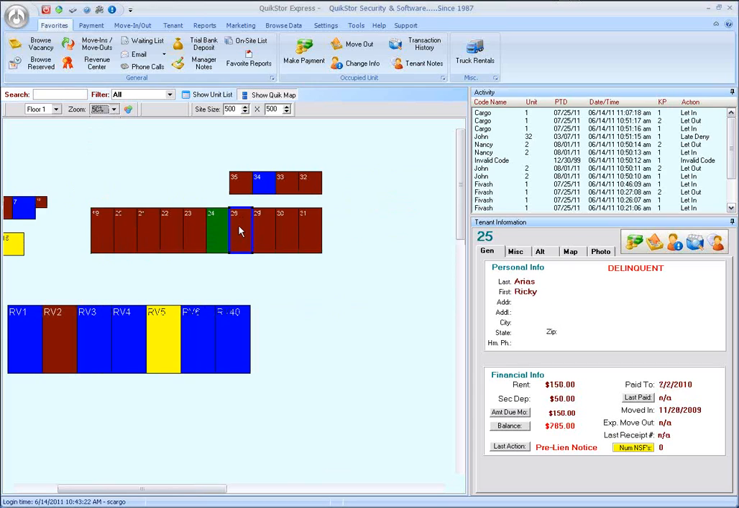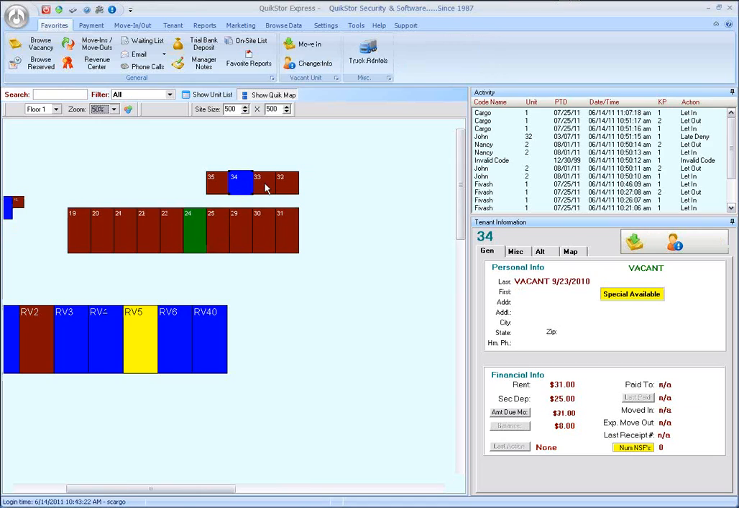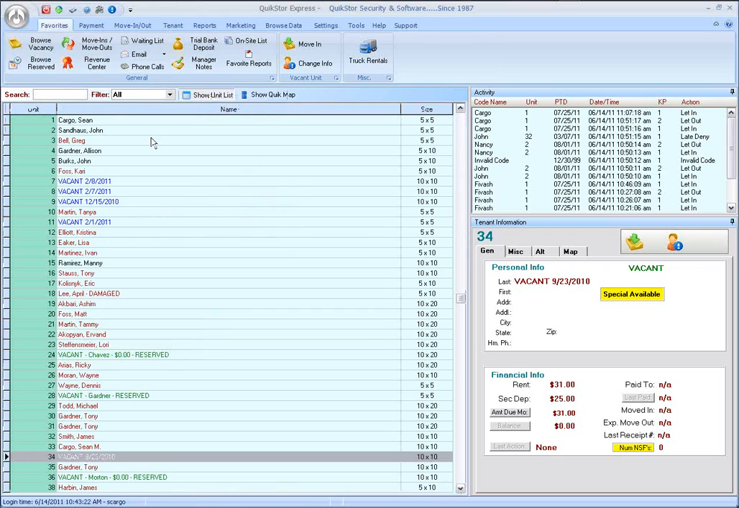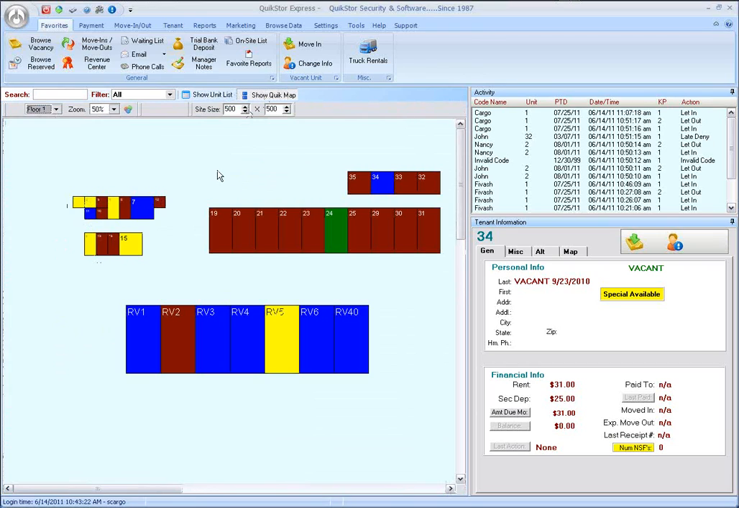But I do want to show you how you can edit this to create the map that looks exactly like your property, so that if a customer walks in and they're currently renting number 25 and they want to find out what vacant units are available next to them, you can tell that right across the hallway there's another vacant unit, unit number 34, and that's not as obvious unless you have a very detailed knowledge of your facility when you're looking at a list like this.